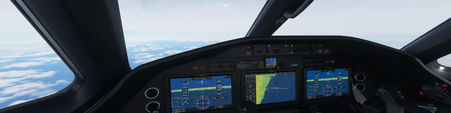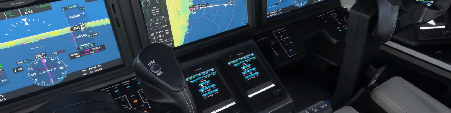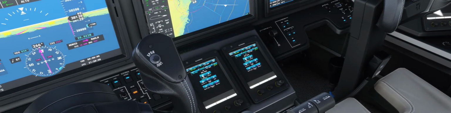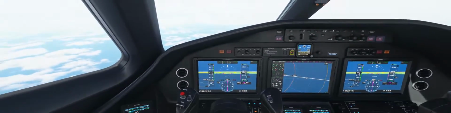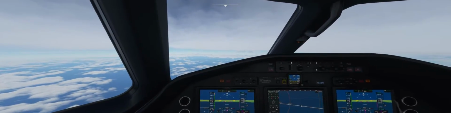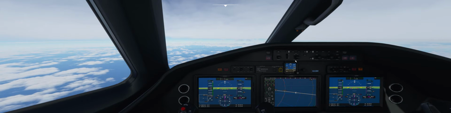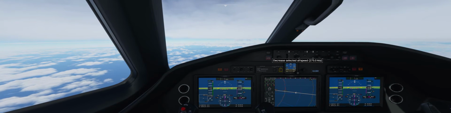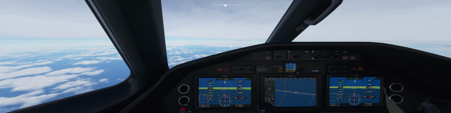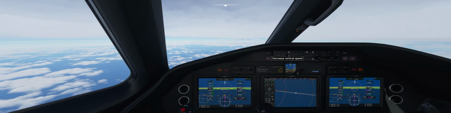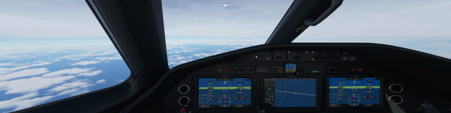Okay. Zoom in here on our MFD. There we go. All right. Airspeed right now is fine. Set it at 275. Let's increase our descent rate. There we go. We'll do 2,200 feet per minute.